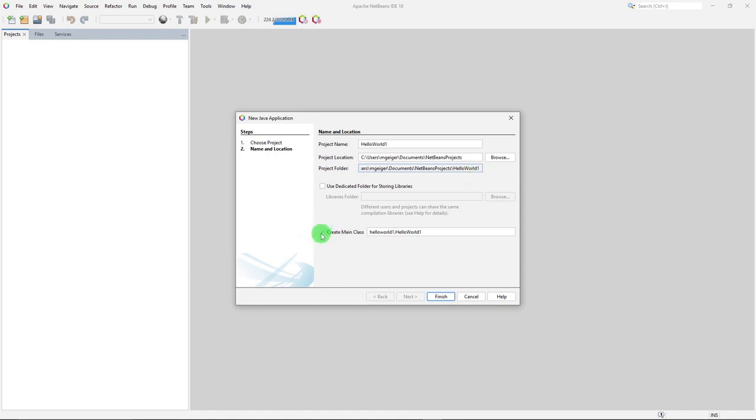I mean, we can do it manually later, but it's nice to just have it done. And that is create the main class. We want the main class to be created automatically. And by default, that box should be checked. But just double check it to make sure that it's checked. And it was, so I didn't have to do anything there. And I'm just going to click Finish.